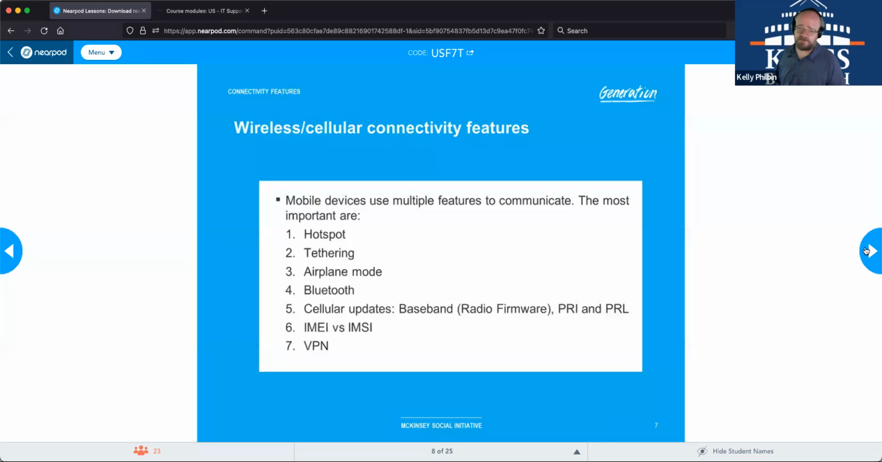Cellular, your cell phone updates through what is called baseband radio firmware. And then we will get into the IMEI versus IMSI, which is basically like the social security number for your cell phone, and then the identifier or security number for your SIM card. And then we'll talk briefly about VPNs or virtual private networks, which we will get into in more detail as we start talking about security as well.